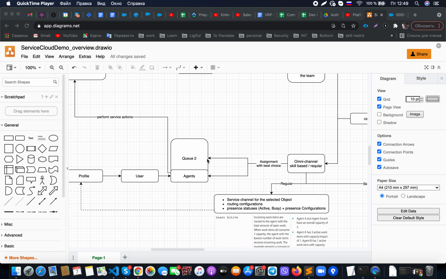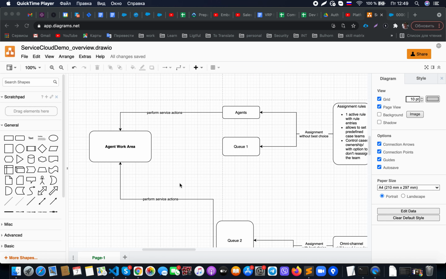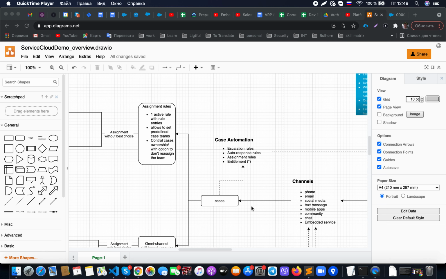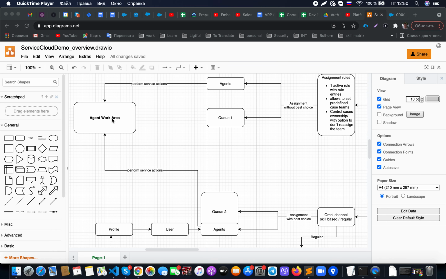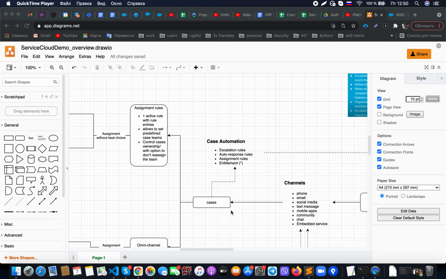Once a case is assigned to the necessary queue or agent, we also come into the agent work area, and after that the agent starts to work. But let's come back a little bit and check case automation in more detail. What else could happen with the cases on their way from the client to the agent, and once they are already with the agent? In case our case gets stuck, or should be escalated, or should have any kind of additional actions, Salesforce allows us to have the following actions.